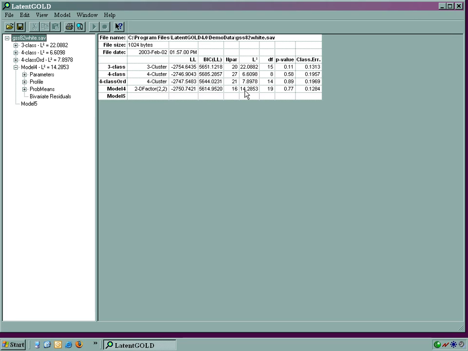So there are 2 ways that we can do that. One way is to do a chi-square test, which assumes that the difference in the likelihood ratio chi-squares follows a chi-square distribution. The other is doing a conditional bootstrap. We'll show you each of them.